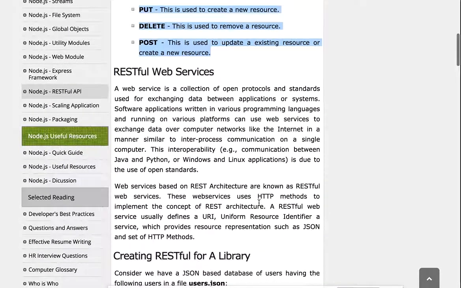Now RESTful web services. A web service is a collection of open protocols and standards used for exchanging data between applications or systems. So there are two systems. One system is in Java, another system is in some other language. So one cloud server or cloud application can access so many systems. For example, Rackspace is a big company which uses so many technologies and so many systems written by different guys.